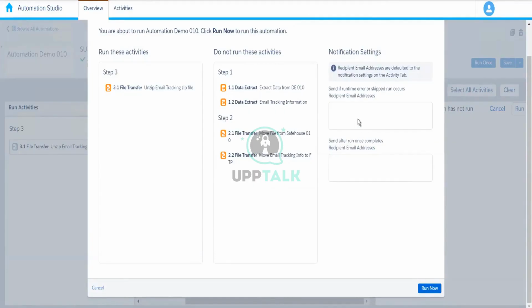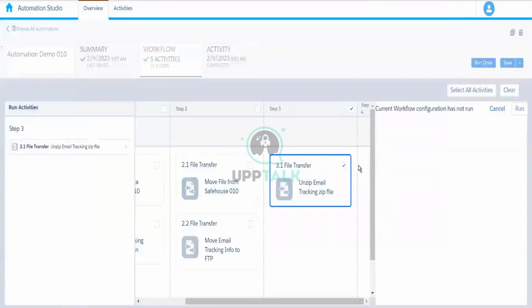Let's say it is taking a lot of time to run, and we don't have that time. What can we do? We can enter the email address over here. If there is any error or something like that, we will receive the notification, and if it succeeds, then also we will get the notification. We can put the email address over here for the email notification. Now we can click on the Run Now button.